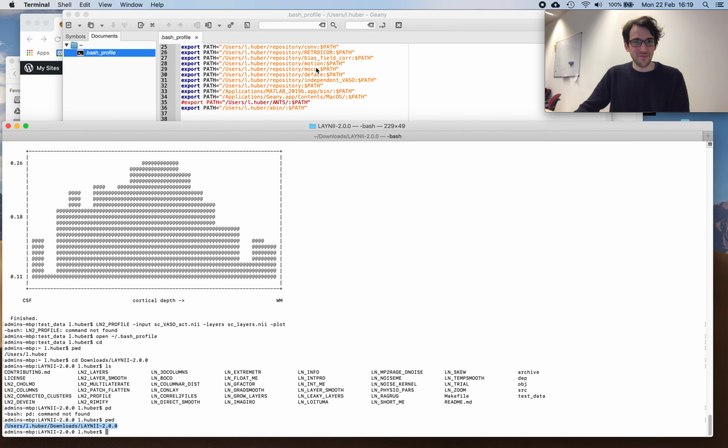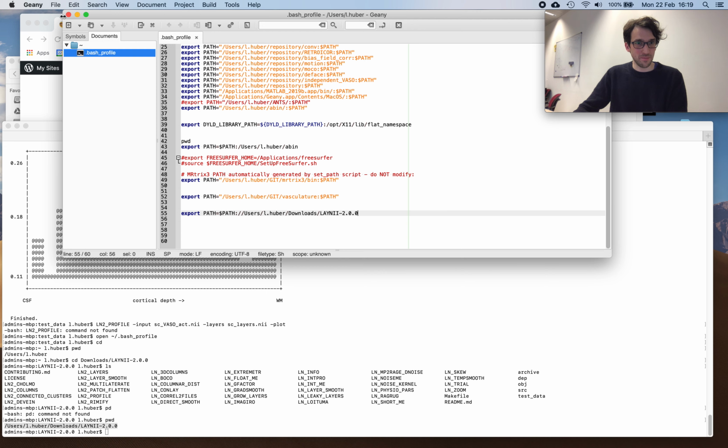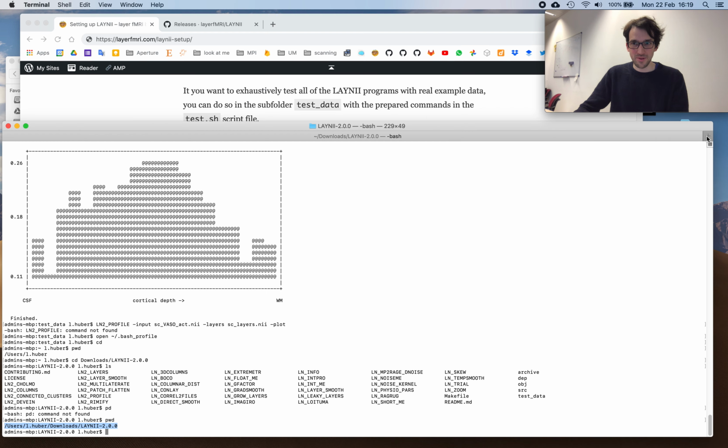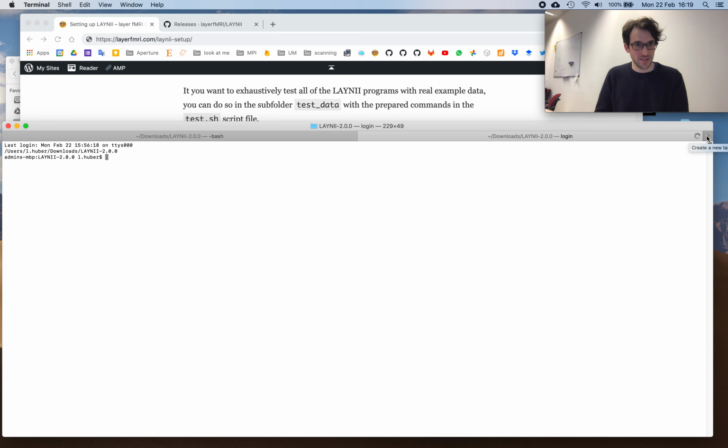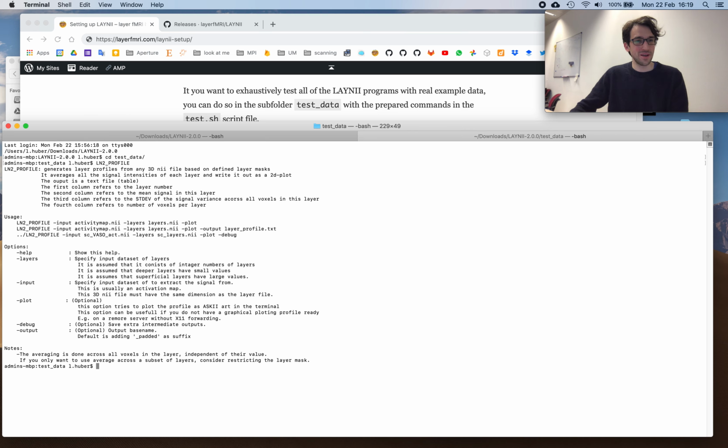So now we saved the bash profile with the path, and so if we, for example, open a new bash, then we should be able to execute any LayNii program from anywhere. For example, now if we go into test data and execute ln2 profiles, it knows where to find it from because we set the path. And we don't need to have the ./ anymore.